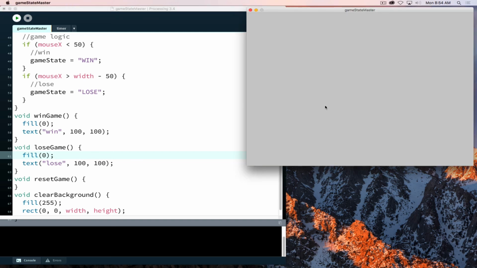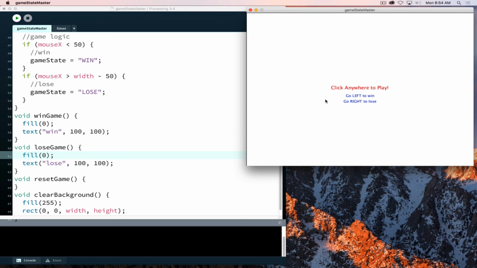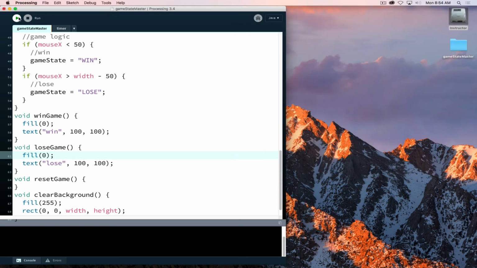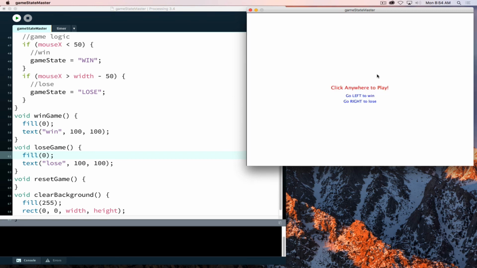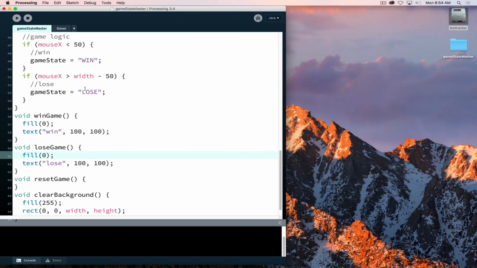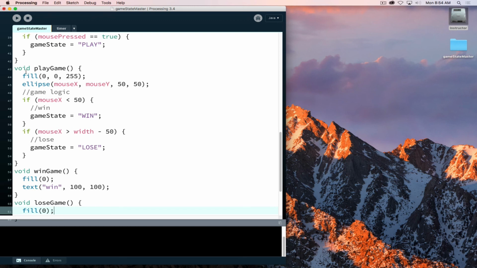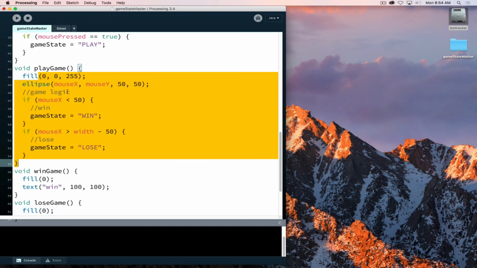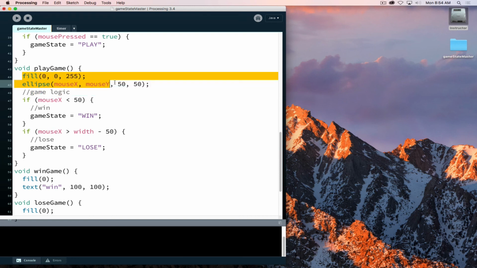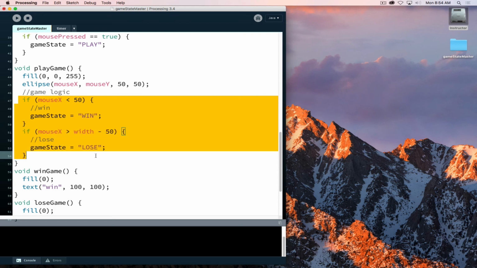Now if we run this, click anywhere to play, so I click, there's my object. Now if I go left, you can see the text showed up and it says win. I run it again, click. Now if I go to the right, we lose. So that proves that we have now successfully been able to run the play game function. It draws the blue circle where the mouse is, and then our game logic is determining, based on mouse position, have we won the game or lost the game.